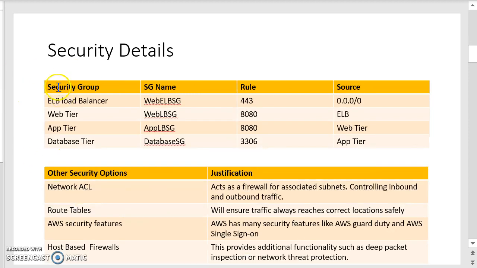So, security group details. We have the ELB, elastic load balancer. The security group name would be web ELBSG. We're going to allow it through rule 443. That's just the port it's going to be allowed through.